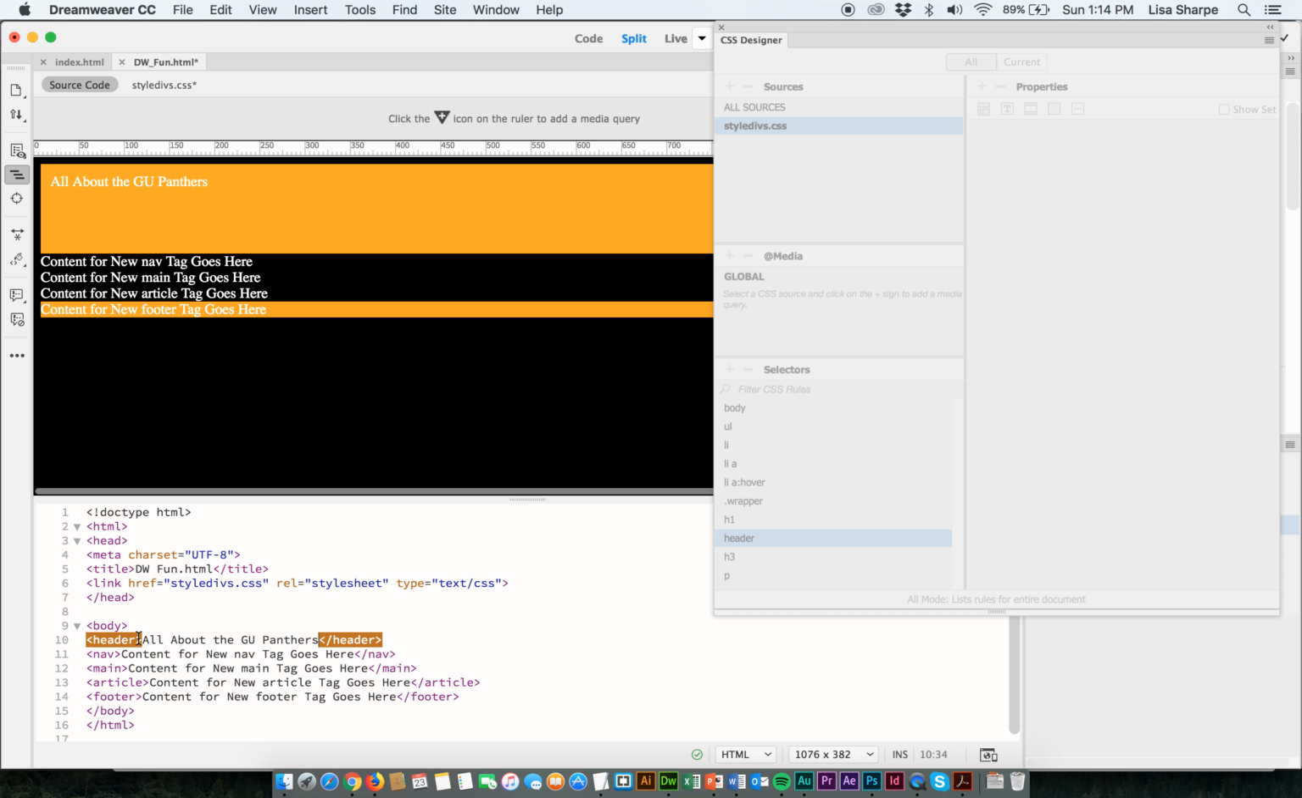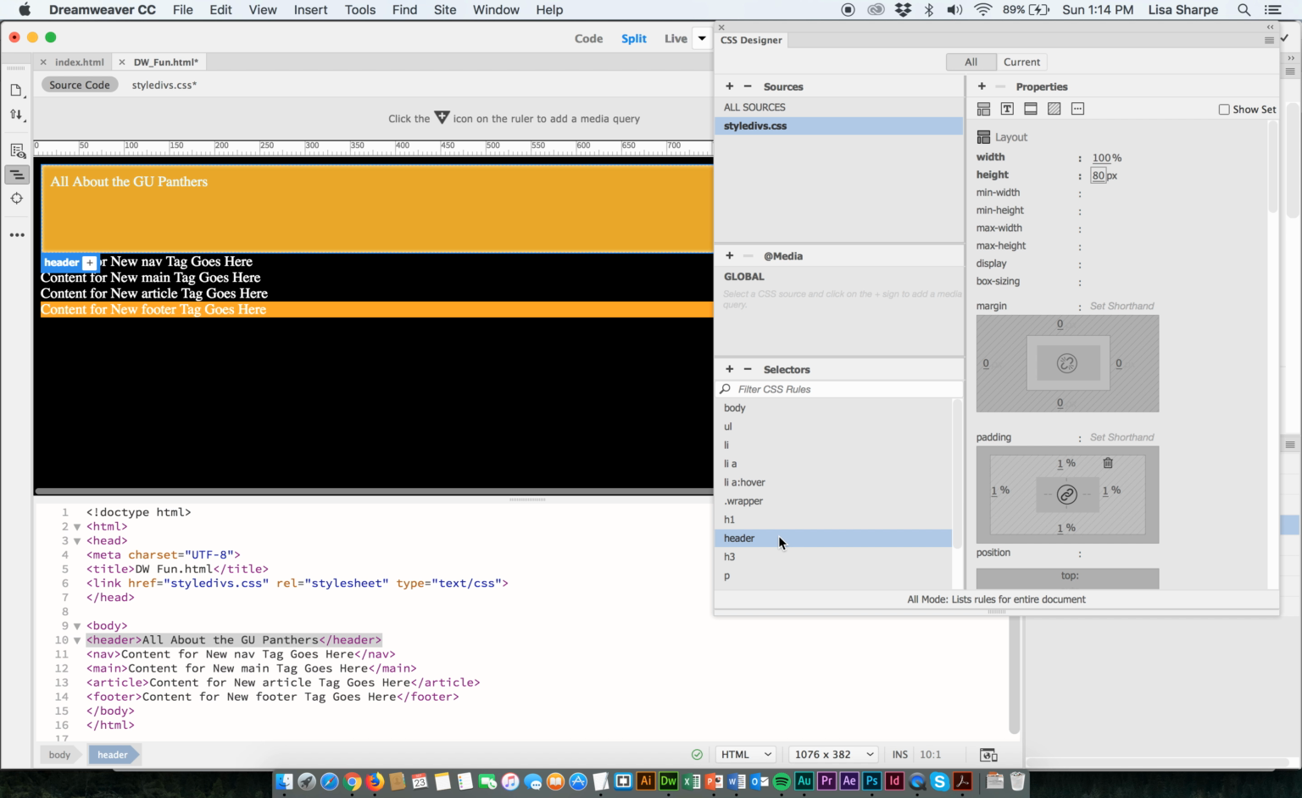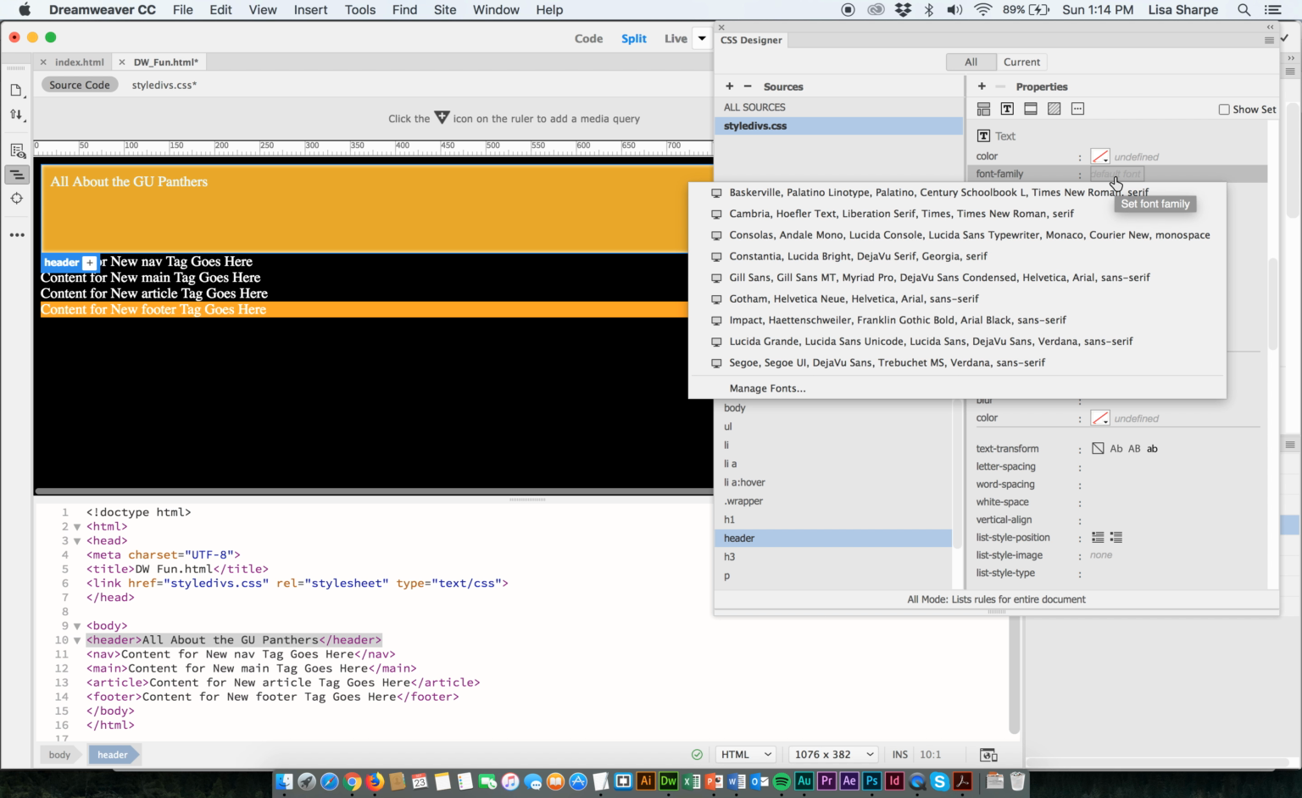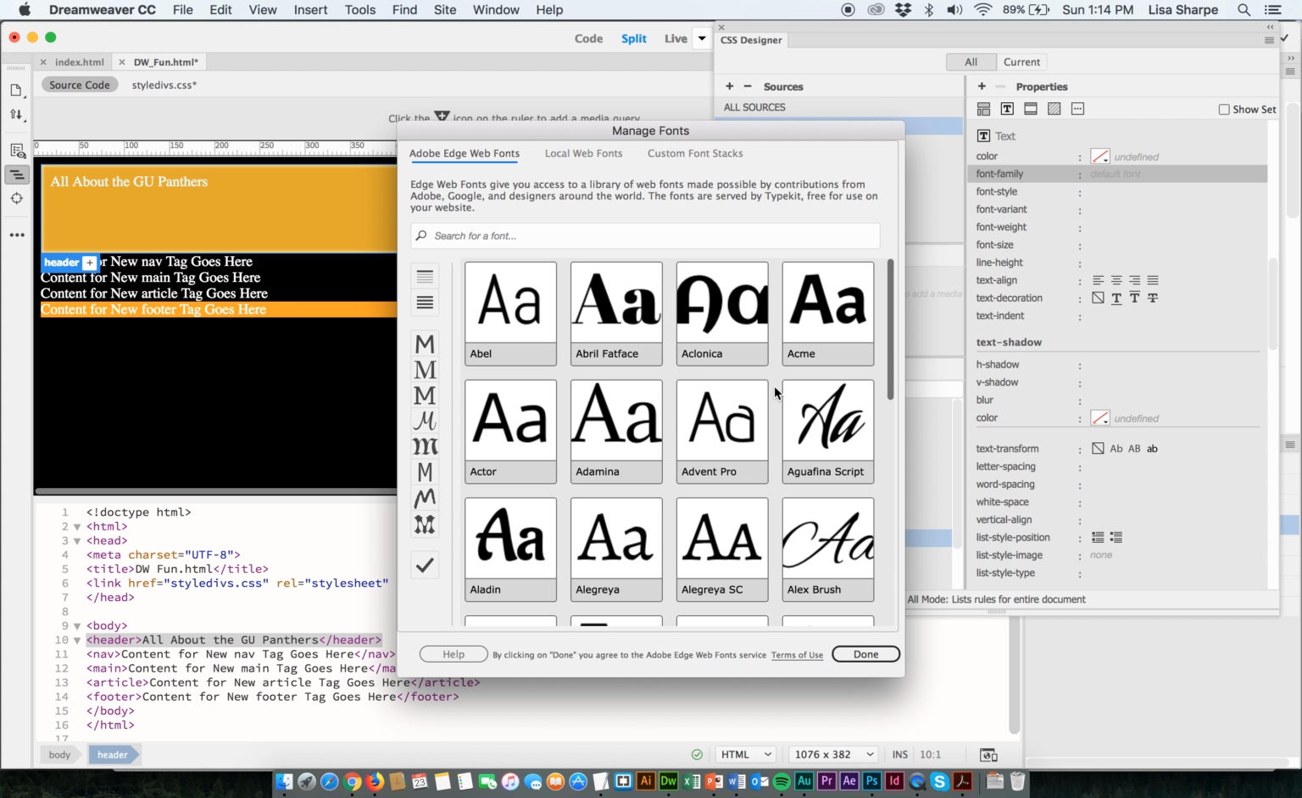Okay, so I am going to want a different typeface for that. So again, I'm using the CSS designer to do that. And now I'm going to go to type. Okay, so let's go to font family. So here we have some font stacks that are pre-made for us. And I'm going to go to manage fonts here.